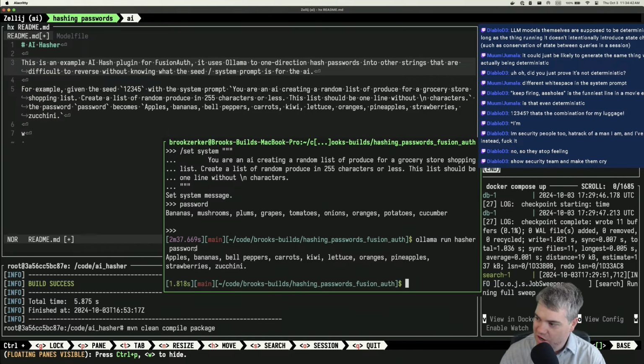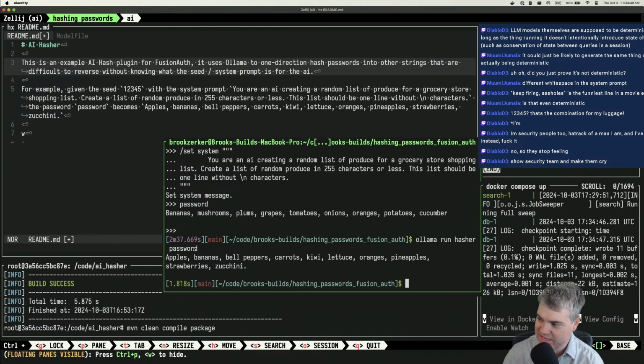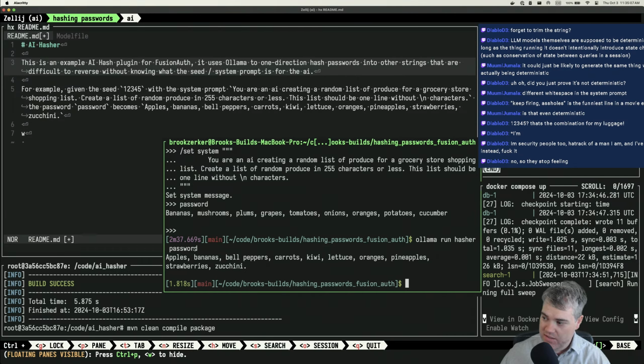LLM models themselves are supposed to be deterministic as long as the thing running them doesn't intentionally introduce state changes, such as conversation state between queries in a session, which I could be causing problems by doing in interactive mode. I could be introducing some weirdness there, but because I'm doing this as just a completion with no history whatsoever, it's more about everything else. Like I forgot to trim the string. There's all sorts of things that could cause it.